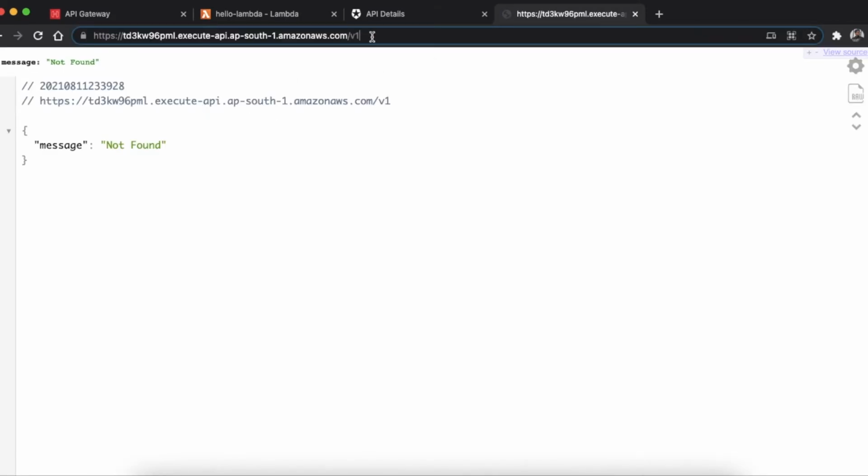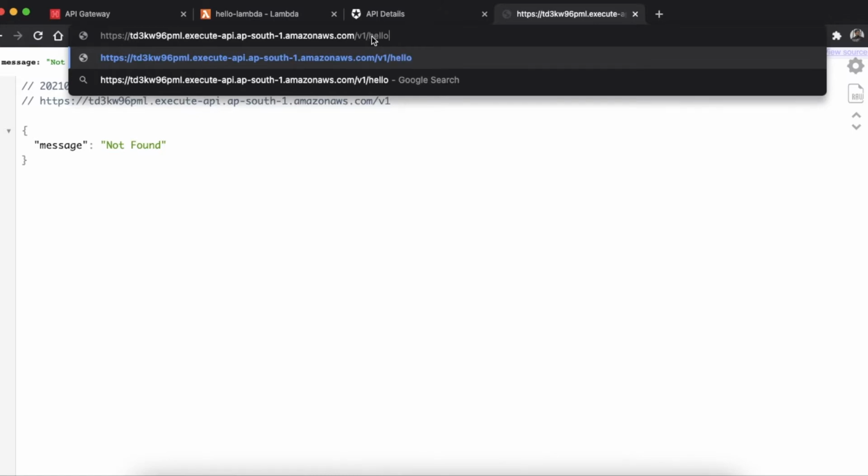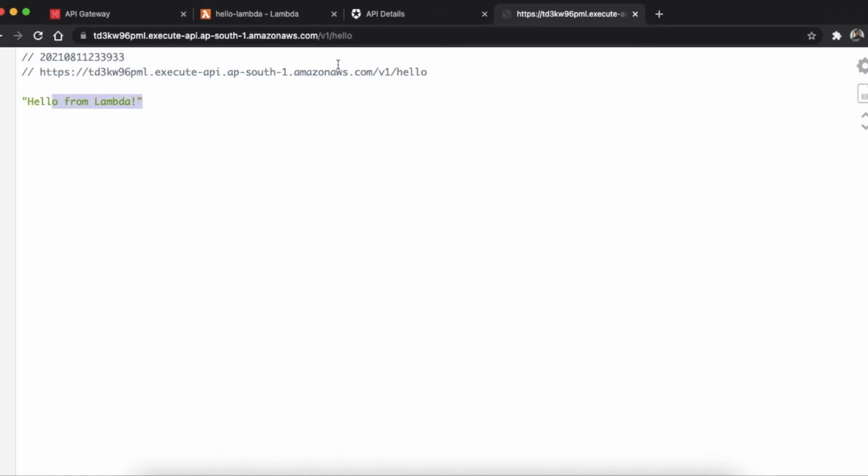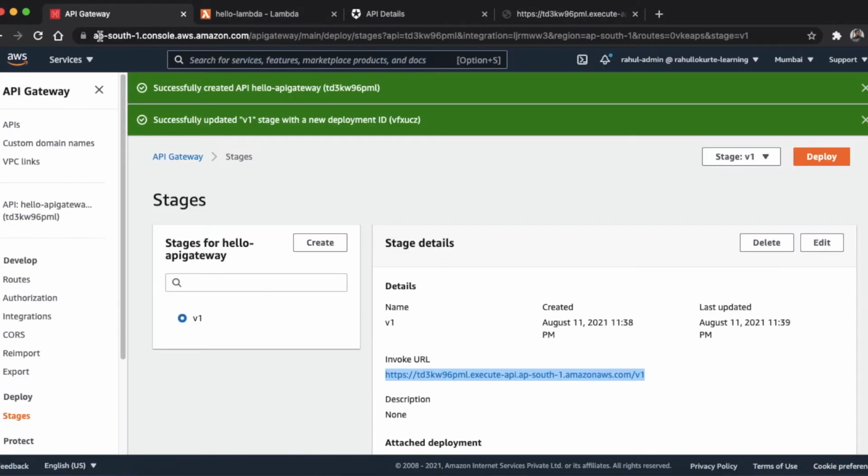So now we have to go to the hello resource. So this says hello from Lambda. So we don't have any authorization with the API. So now let's add an authorization.